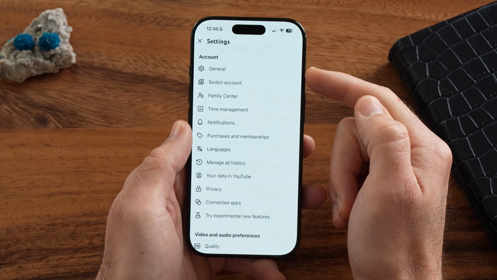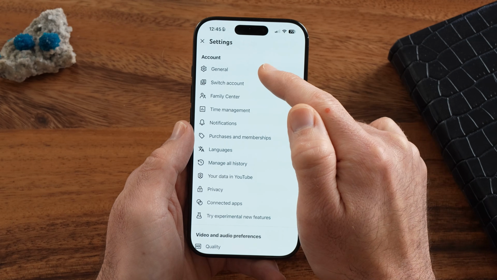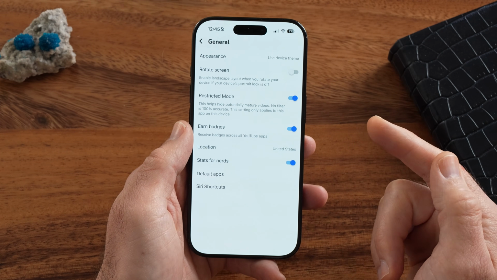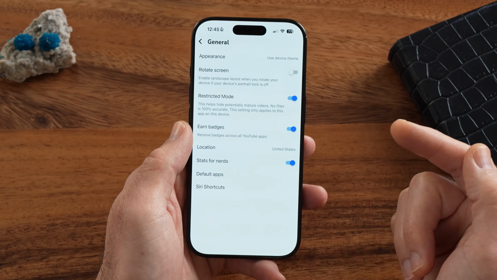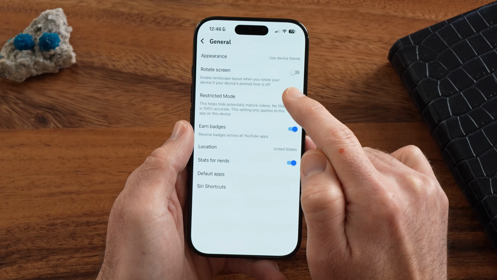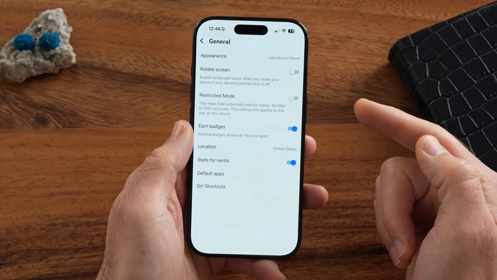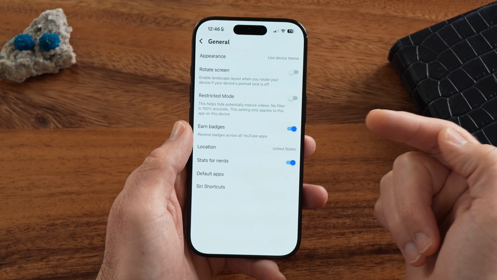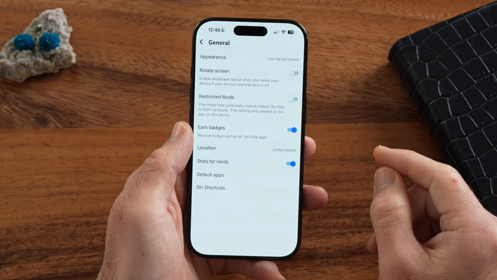After I've done that, the first and easiest way to turn off the restricted mode is just to tap on at the very top where it says General. So once you're in here, you can see restricted mode. This helps hide potentially mature videos. All you need to do is toggle this off to get 18 plus videos. However, if this doesn't work for you, there are two different places we're going to check.